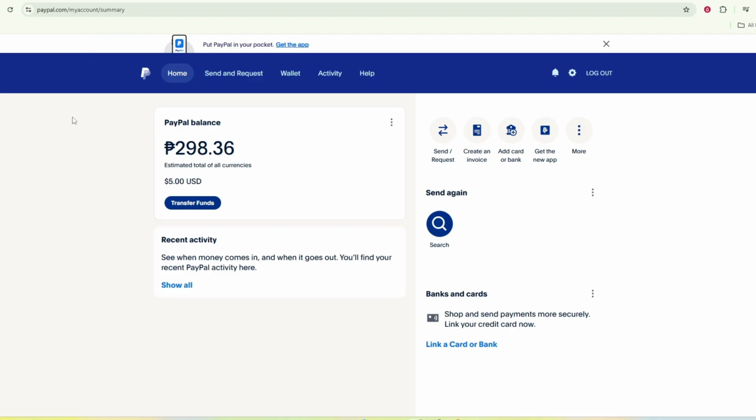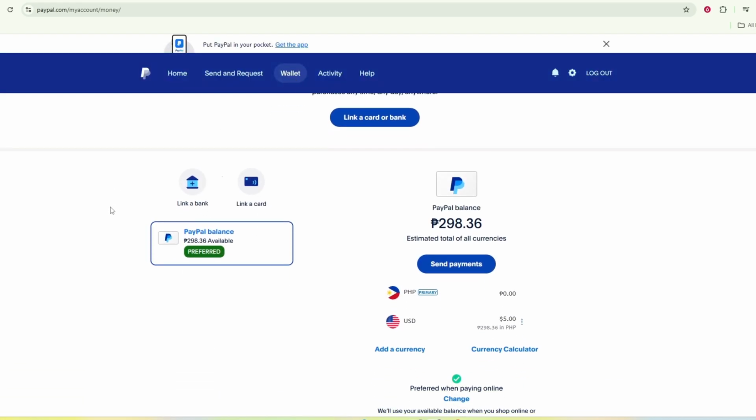If required, complete the verification code as well. After logging in, you will be on your account homepage. If you are using a PayPal personal account, from your homepage, click on Payment Methods or Wallet. There you will find the Link a Card option. Click on it to continue.